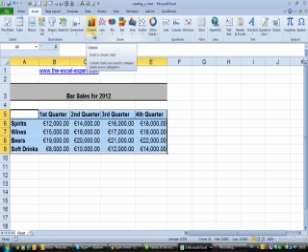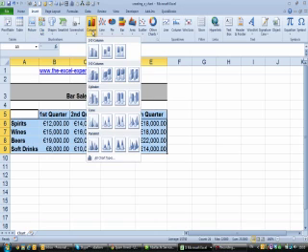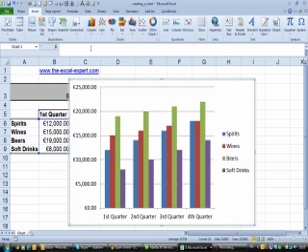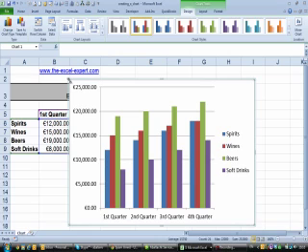So I'm just going to begin with the column chart because that's a type of chart that works across a lot of varieties of data. Click Column, I choose 2D column, and this creates my chart instantly.